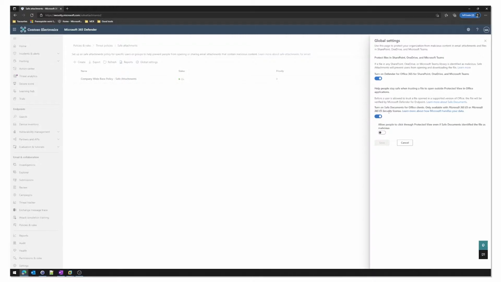Below that, you can also see there is a toggle to allow users to click through Protected View, and this is even when Microsoft determines the file to be malicious. Of course, this is recommended to remain off. Now that we've configured this, we can go on to the demonstration.